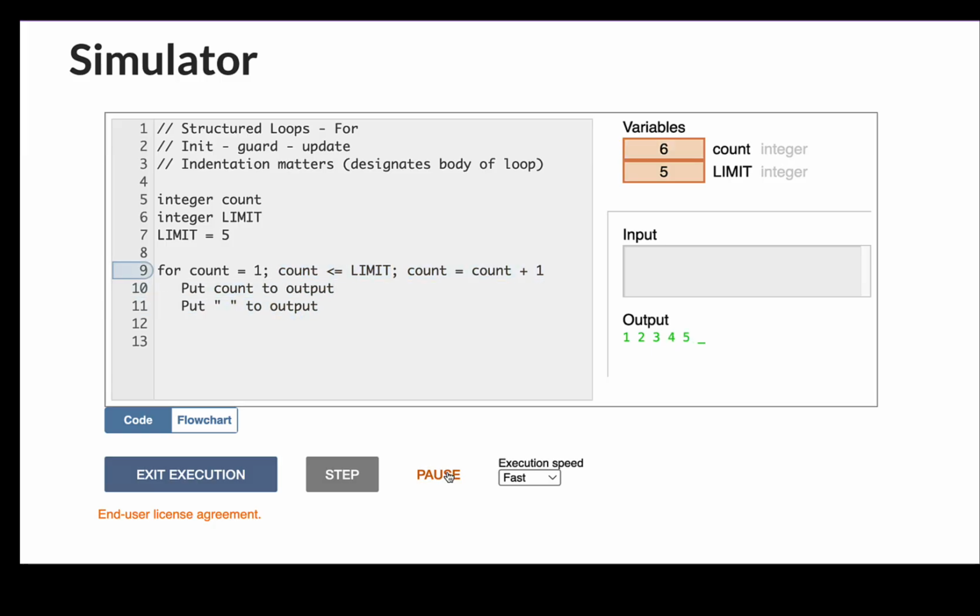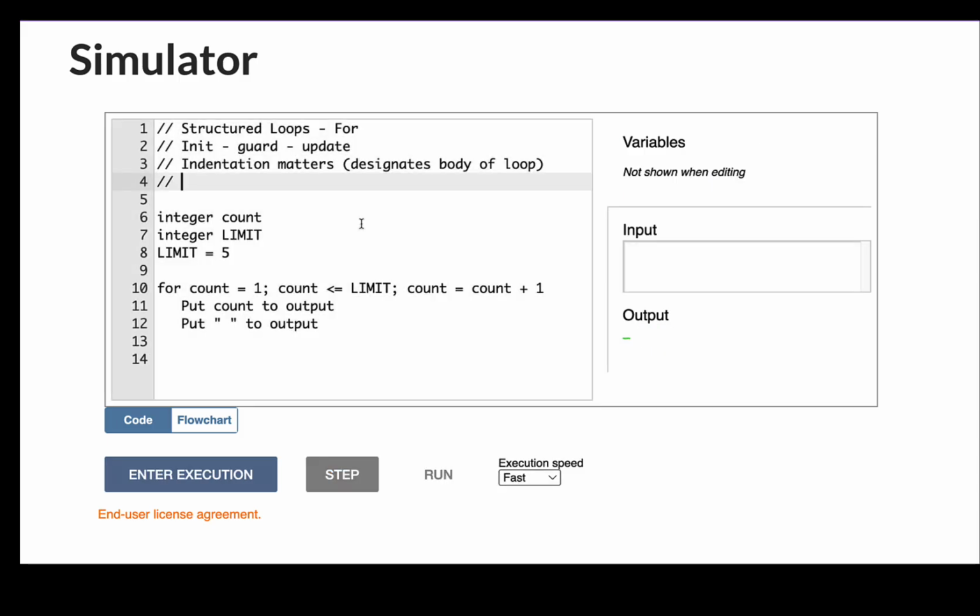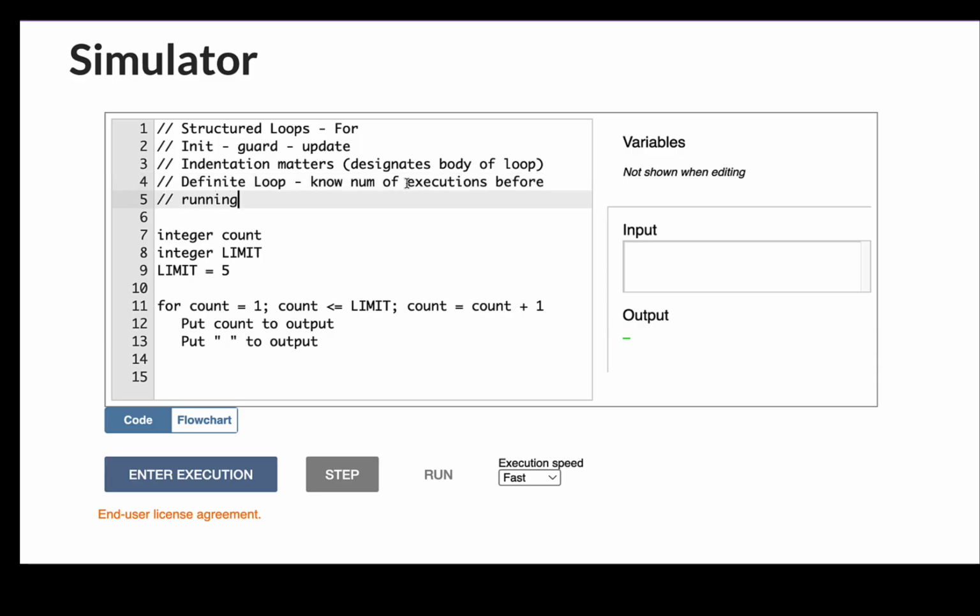That introduces you to the structure of the for loop. The for loop is often designated as a definite loop, and that's because we can predict before the loop executes how many times the loop is going to run. So when you can determine the number of executions before running, that is called a definite loop. In this particular situation, we know that it's going to run 5 times because I start with 1 and I work my way up to the limit. And that's your introduction to the for loop.